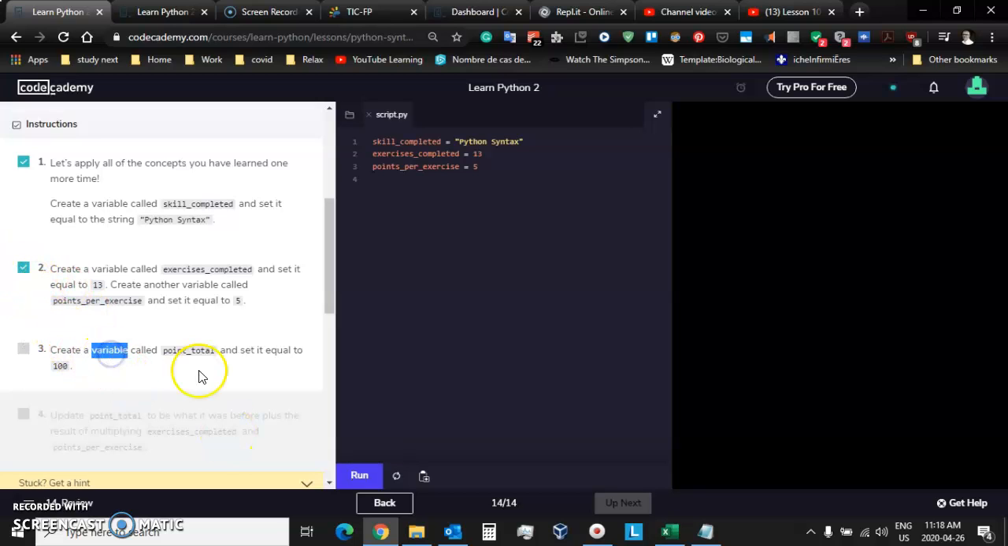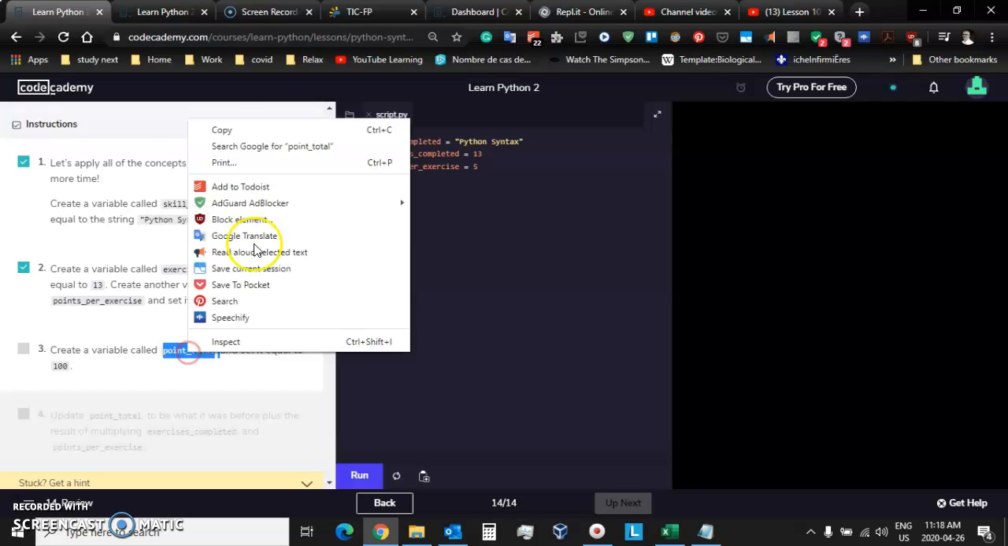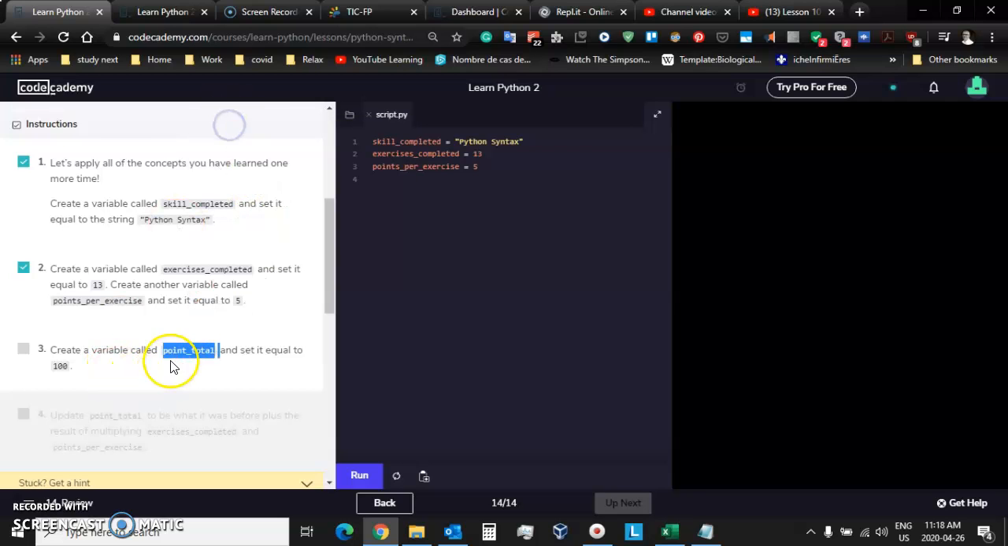We'll go on to the next one, total points. And we're going to initialize it, or we're going to start at 100. So our total points equals 100. We run, and that's how many points that we're starting with.